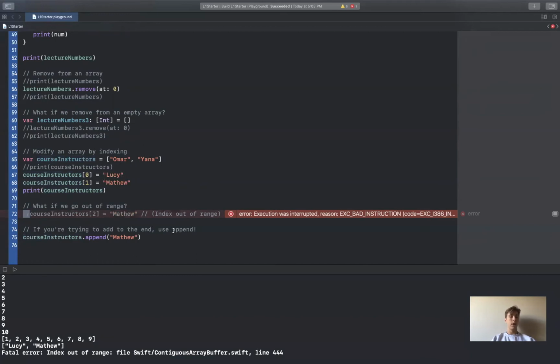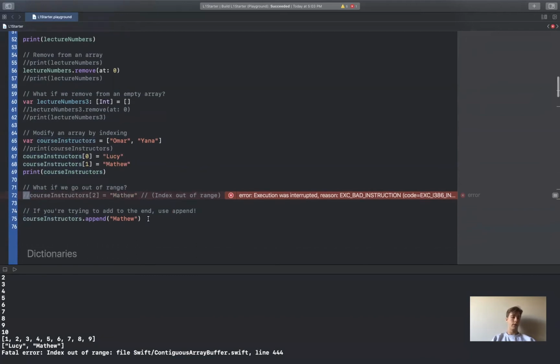Okay, and as I mentioned before, I think it's just a repeat, you can use append to add to an array. There's a bunch of useful functions you could use. Like if you ever want to get the count, how many things are in your array, you can just use count.